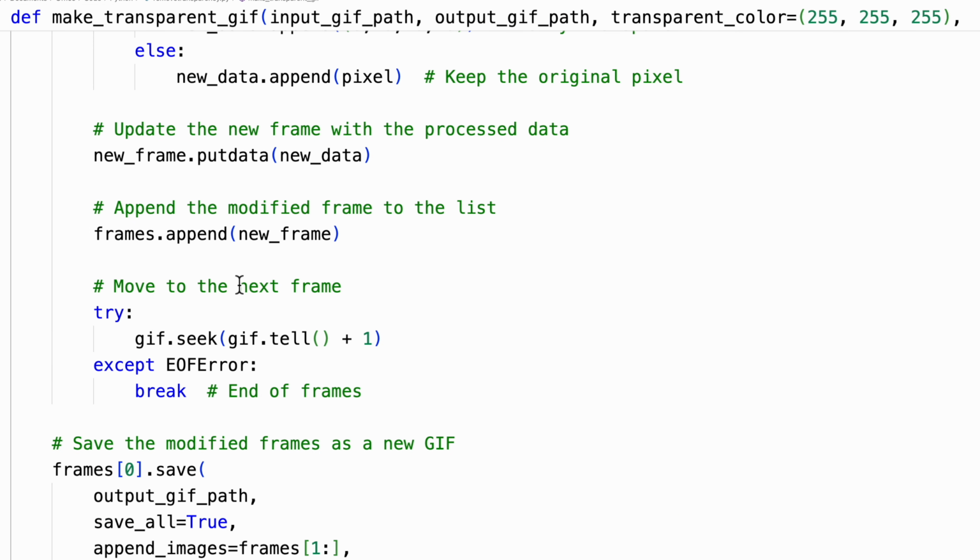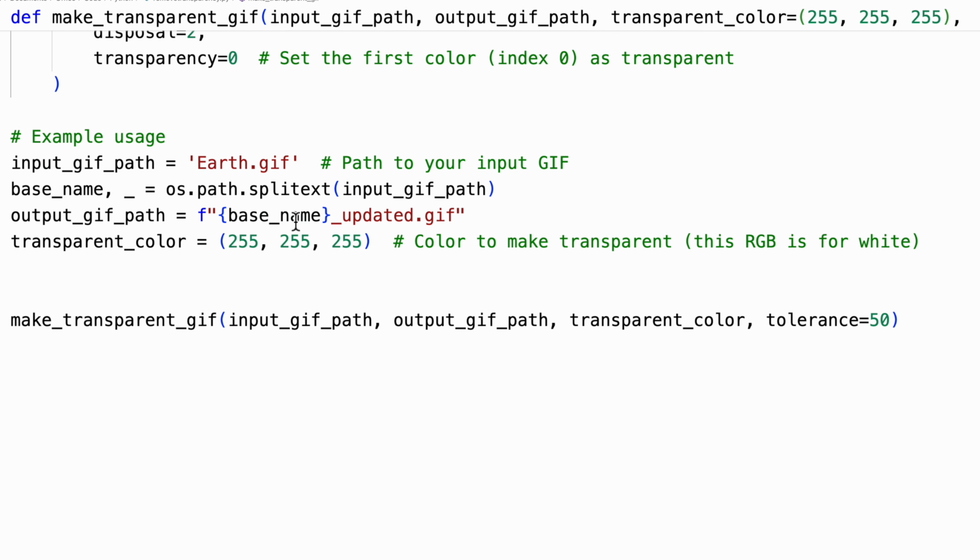This is the function which makes the thing happen. What you require is to give the input GIF file, and it will make an output GIF with the name updated properly. And transparent color. So transparent color is which color you want to remove from the image, which color you want to make transparent. So for example, this is white color. In my images, mostly it will be the white color which I have to remove to make it transparent. But if in case there is any other color you want to remove, you have to put that specific RGB value here.